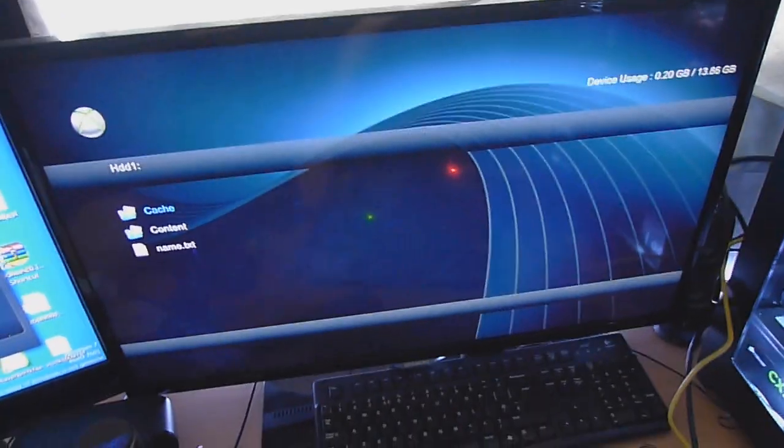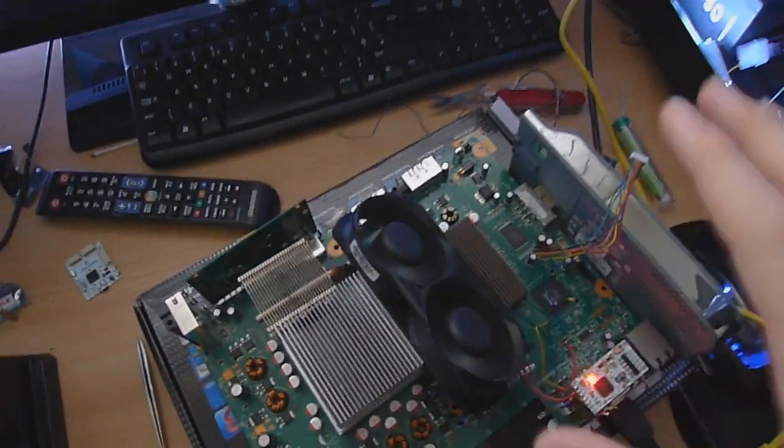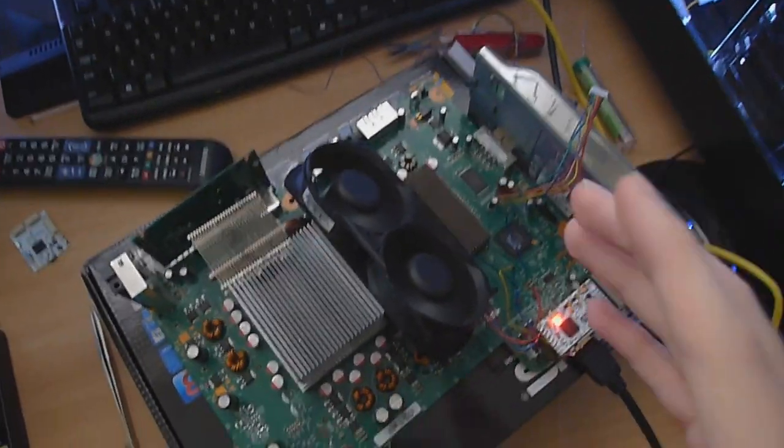There we go, guys. XEX menu 1.2. Working fine. We have successfully reset glitched hacked this console with RGH 1.2. So that is pretty incredible.